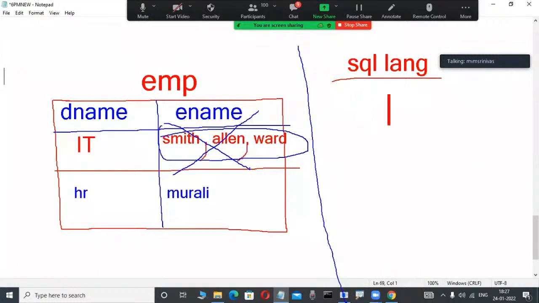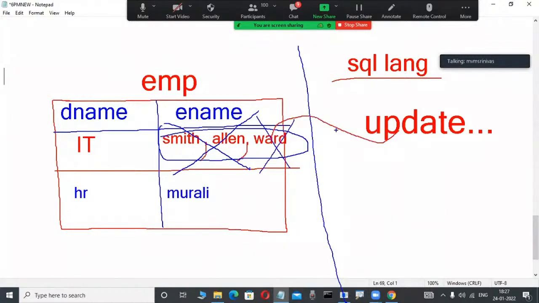Suppose in SQL, a non-procedural language, some commands are there: update, delete, select, insert. Suppose I use the update command in SQL. Through this update command, I try to modify only a single employee, Ward, from these multiple employees. In a way, impossible. This update command is not working. Whenever multiple values separated with comma are there, modifying a single value from these multiple values through update is impossible. That is a problem.